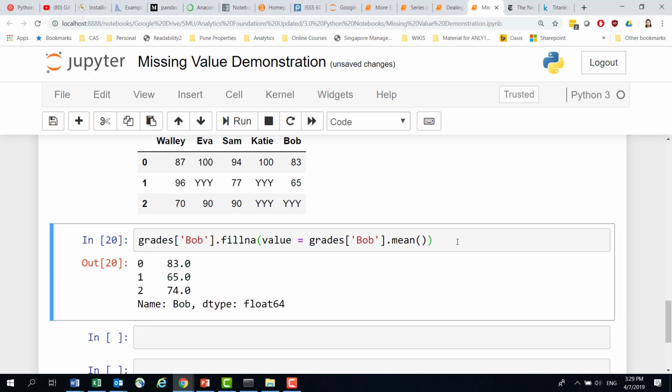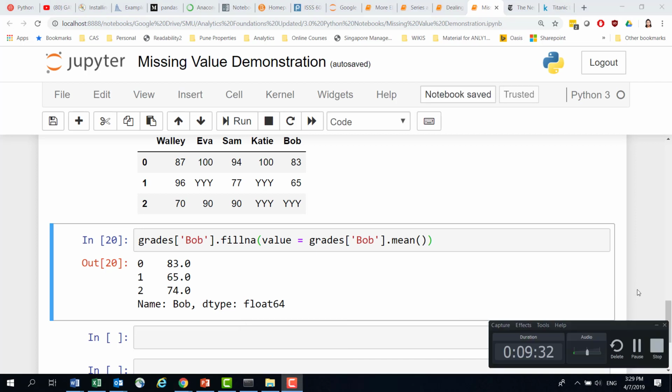Okay, so this is something very useful, and please spend some time and internalize the concepts that we went over in this file and in this video.